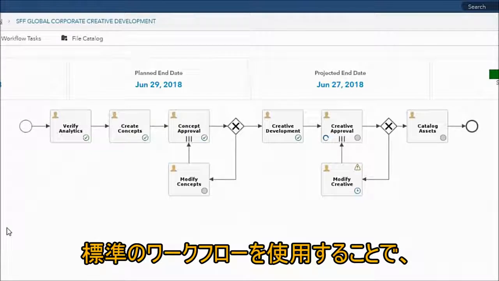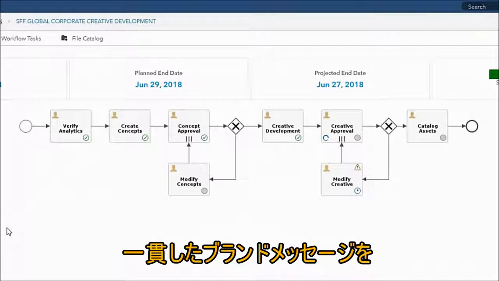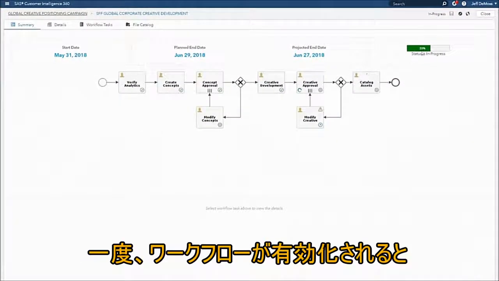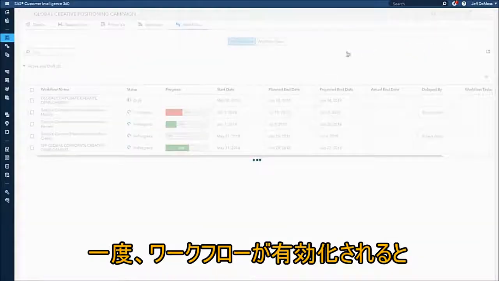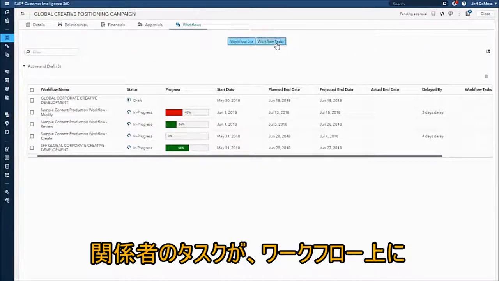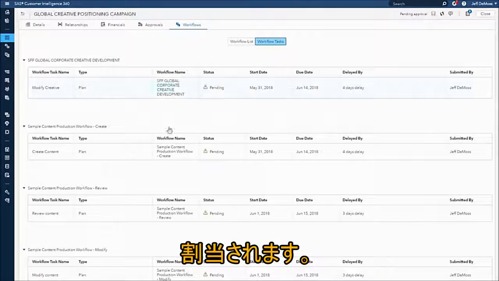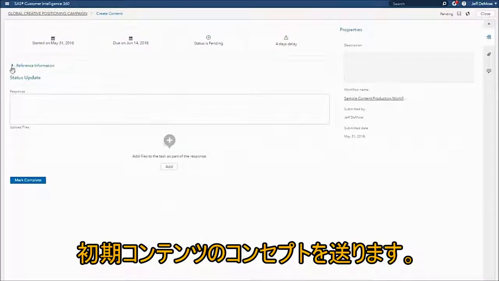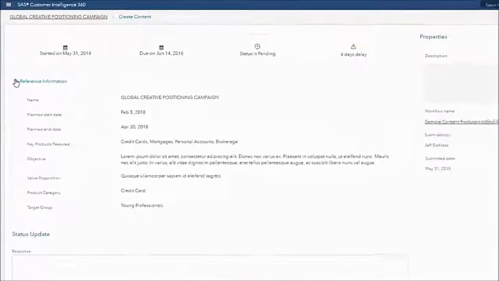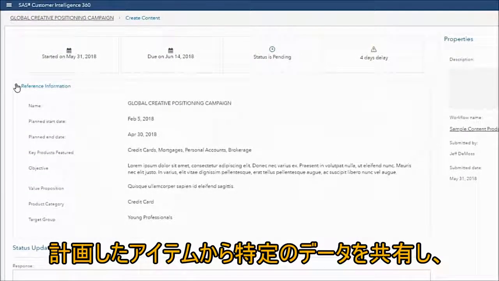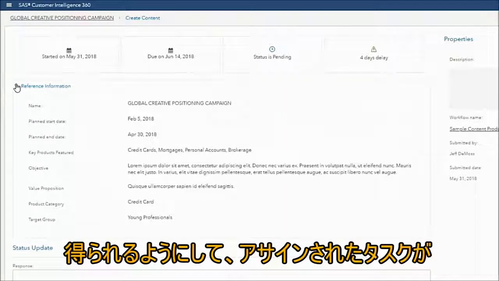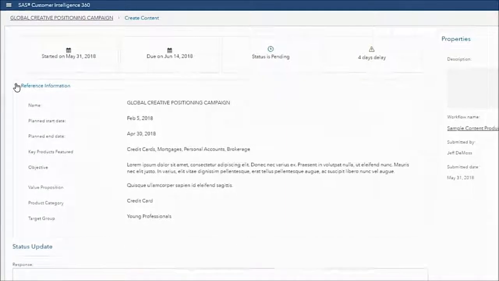Using standard workflows for the creative production cycle for all content can help provide a consistent brand message across all channels. Once the workflow is activated, contributors complete assigned workflow tasks. In this first task, a creative designer can submit initial content concepts. You can share specific data from planning items with workflow task contributors to ensure all stakeholders get exactly the information they need to complete assigned tasks.